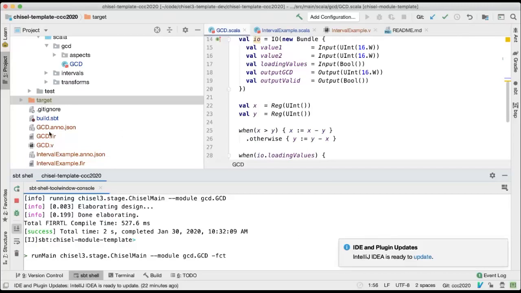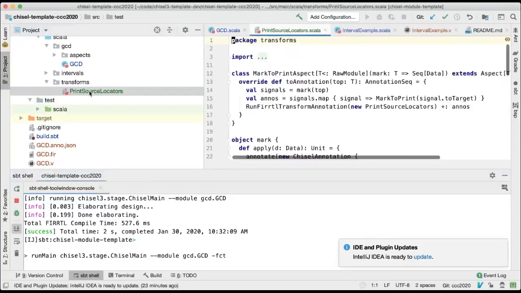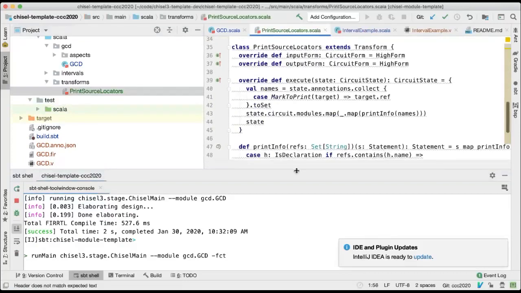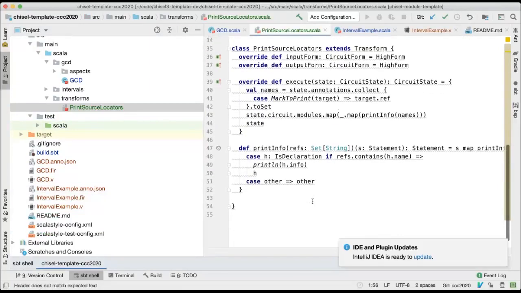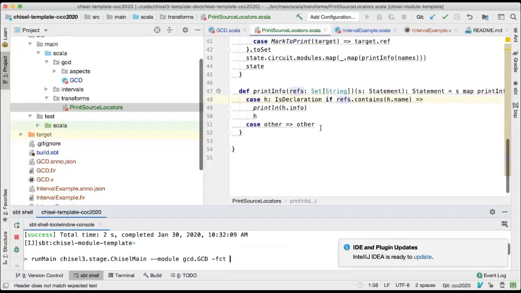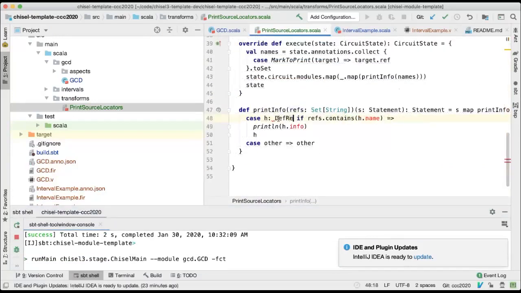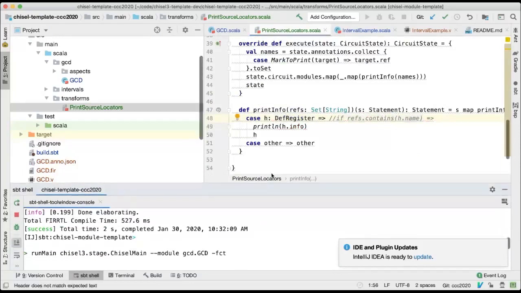So I wrote a little fertile transform. What it does is, this will make more sense later today, it looks for the source locator information of certain signals that I've specified. So if it finds a signal whose name is in this set of references, print out the source locator information. Okay, so let's change this. Let's just do it for registers. If it is a register, print out its source locator information.